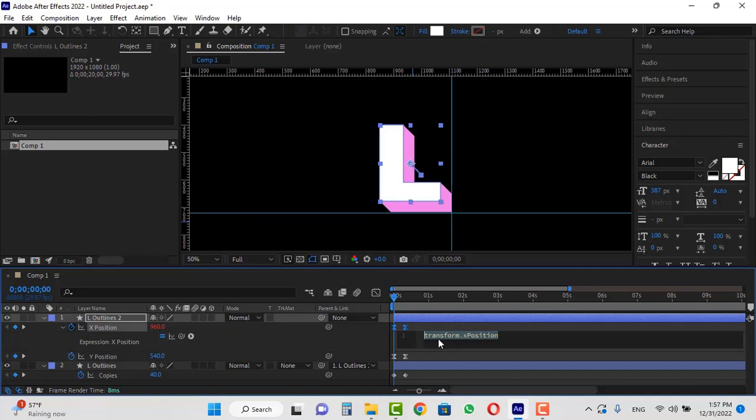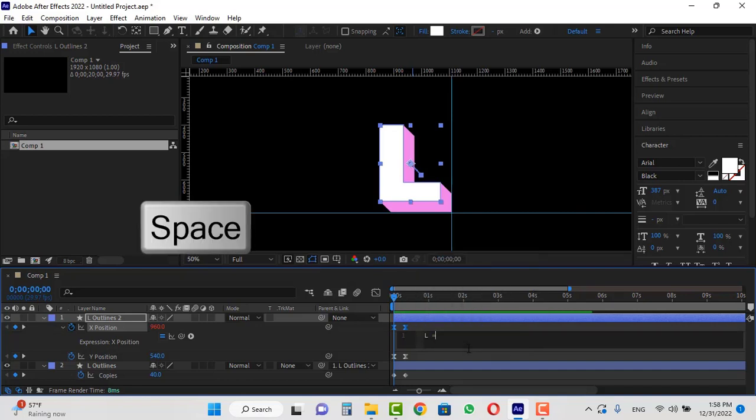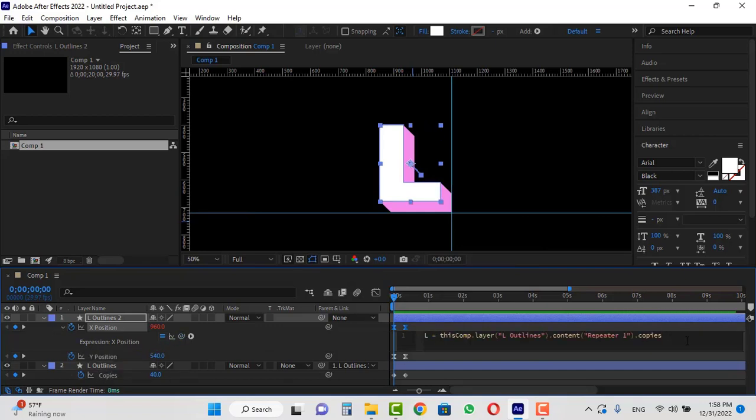Type a variable here. We can use any letter. For example, I type L, space, then equal, space. And I connect this part to the copies so that this line of code is written. Press Enter in the middle.